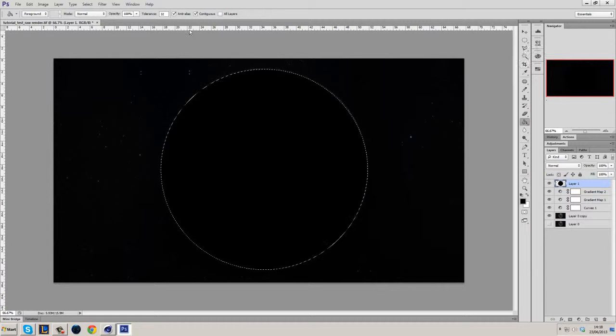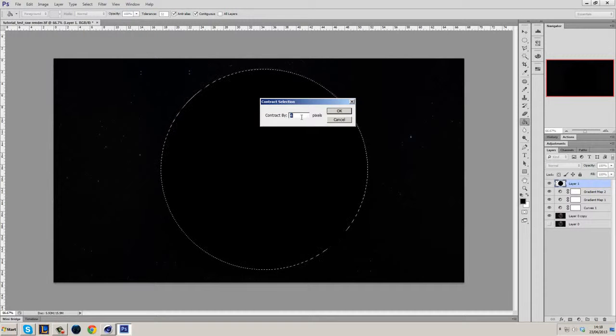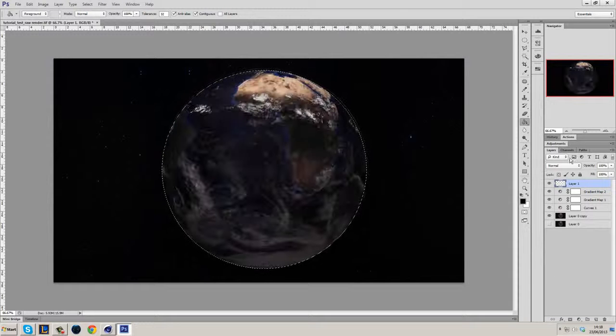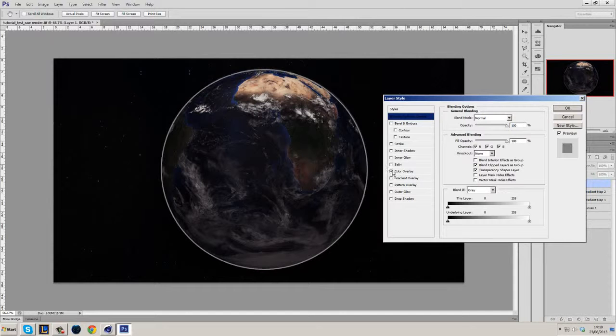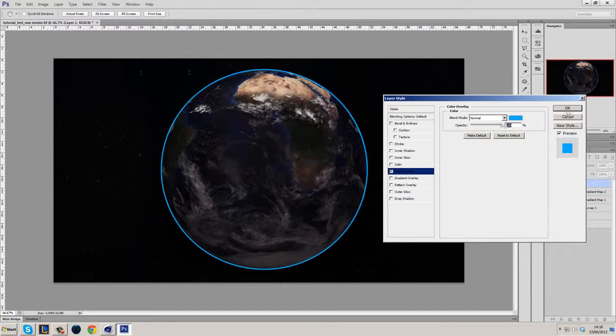And then what I'm going to do is I'm going to go to select, and I'm going to contract this, which means bring it in slightly. I'm going to bring it in by maybe 5 pixels, and then I'm going to hit delete on the keyboard. That's going to give us this very thin ring around the earth. Now I'm going to double click this and add a layer style to it. It's going to be a color. I'm going to give this a nice blue color.